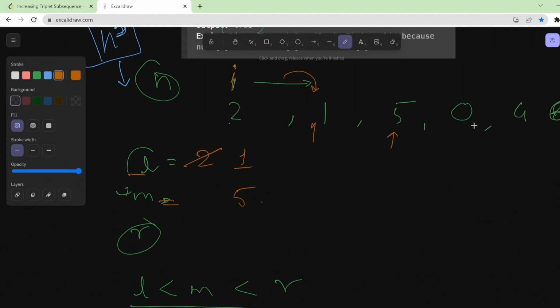Now I got 0. Here 0 is less than 1. Yes, it is less than 1, so I'll just update my 0. Now I got 4. 4 is not less than 1, but it is less than 5, so I'm going to update my 5. Now I receive 6. It is not less than 4 as well, but it is greater than 4, so that is going to be increasing. So I now know I have the increasing sequence, so I'm going to return true.